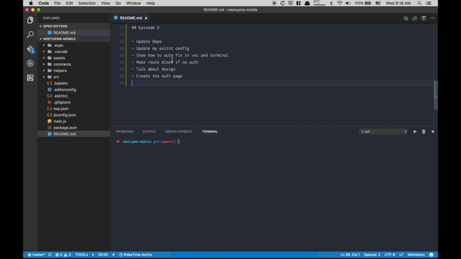After that, I want to make the route block if the user is not authenticated, so we're gonna do it with the navigator. After that, we're gonna talk about the design. I made some Balsamiq stuff, so don't judge me there, I'm not a designer. And finally, we're gonna create an auth page, just the basic design for the first page, to get us ready to work on the Facebook and Google login in the next two episodes.